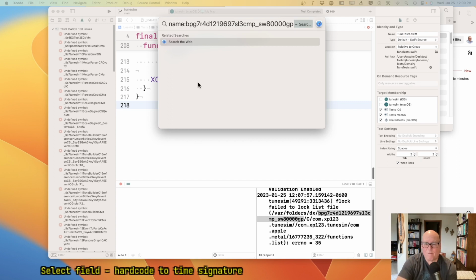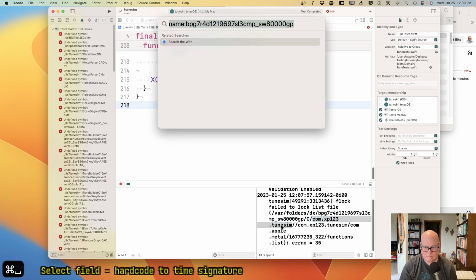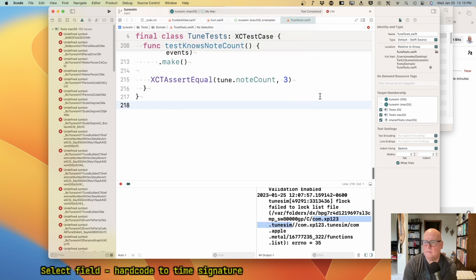Search the web. I don't know. Okay. What can I do? I don't know if I reboot, if it's going to change anything.